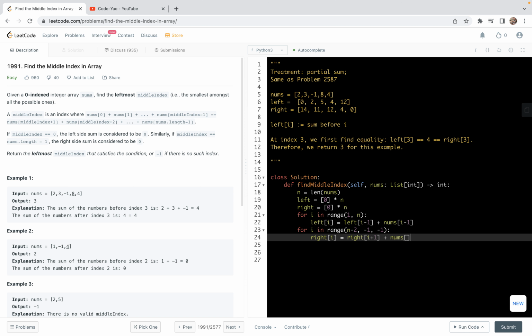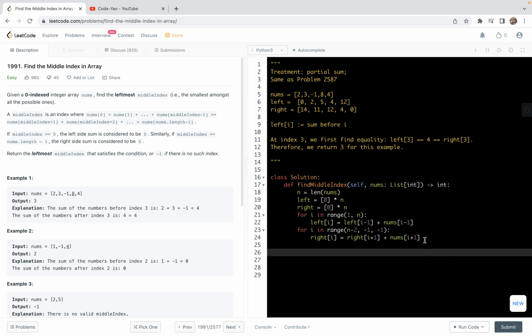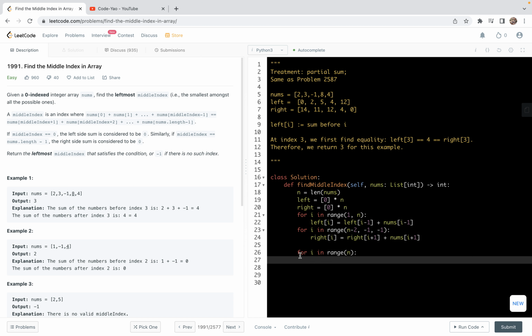Now let's look at the right. So for i in range, we are going to start from n minus 2, and then the step is -1, and we are ending at 0. Then we write right[i] equals right[i+1] plus nums[i+1]. So that is after index i, right? So we have right[i+1] here.